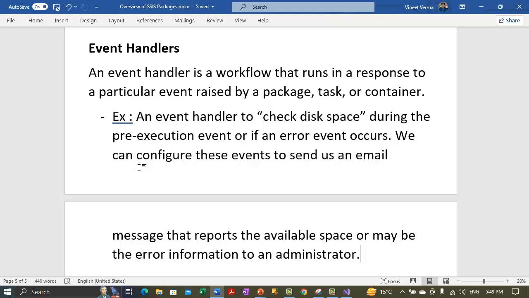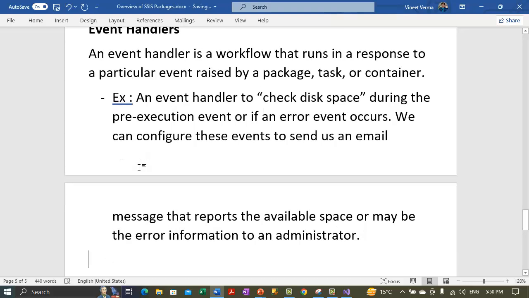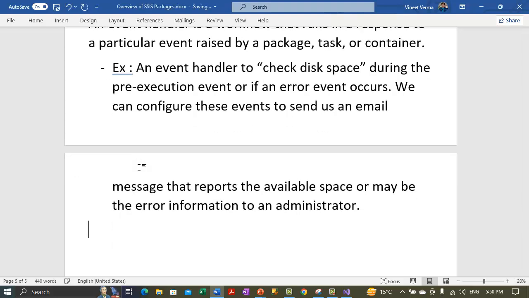So here I'm just giving a gist of what an event handler is. I have just given an example. Basically, an event handler is also constructed like a package, with a control flow and optional data flows. Event handlers can be added to individual tasks as well, or to containers in a package.